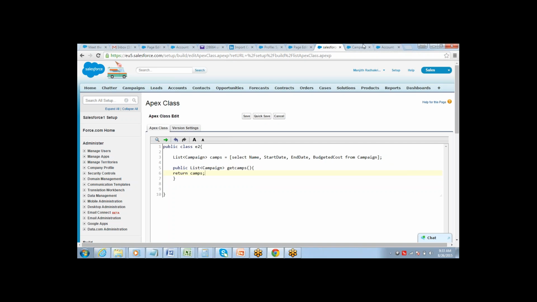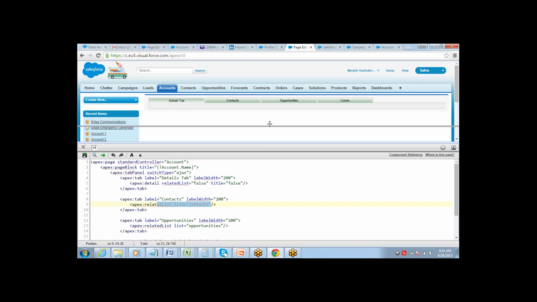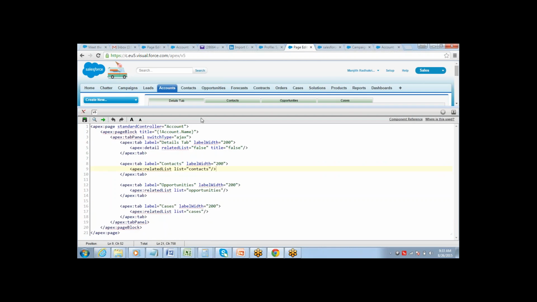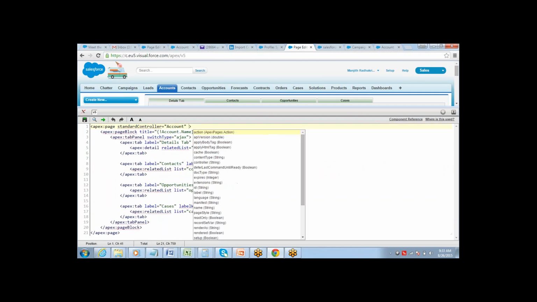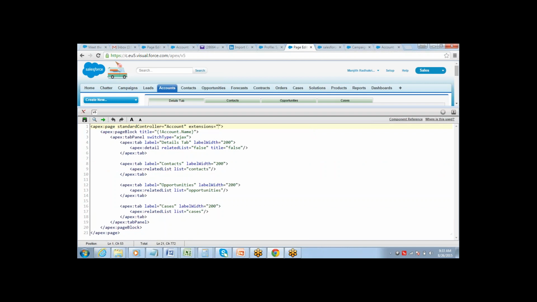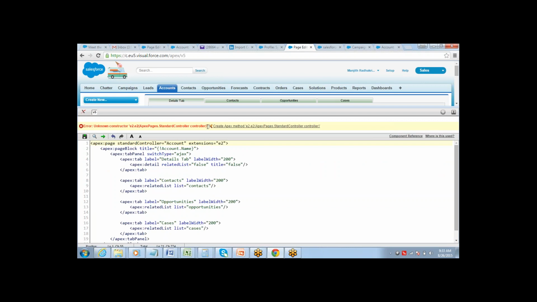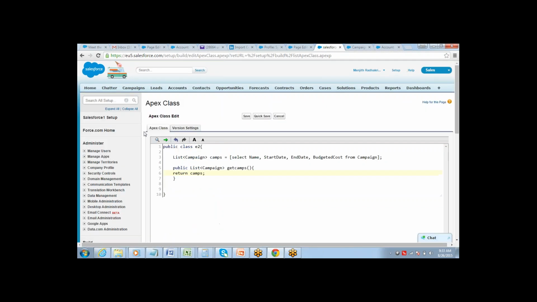Now I just need to go to my Visualforce page, and first of all I need to call that as an extension here, extension E2. The constructor needs to be defined. Okay, let me go ahead and define the constructor.